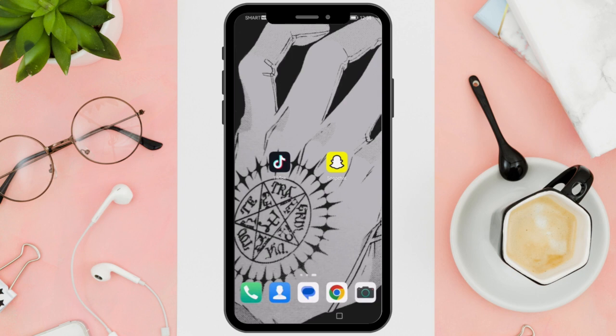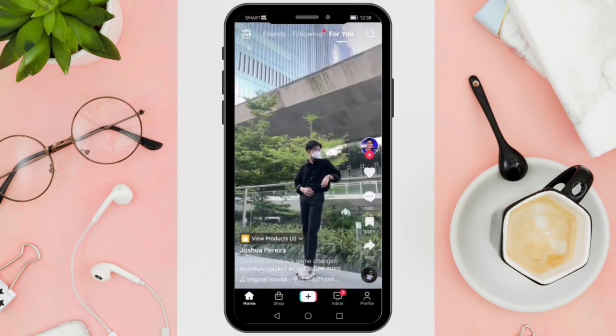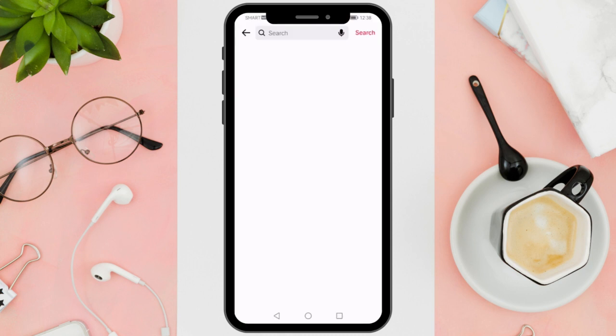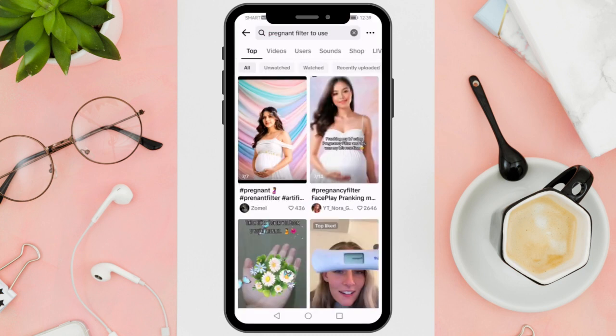First things first, what you want to do is to use a photo that you want. But in my case, I will use a photo of a random model just as an example for this video. When the photos or your photos are ready, save them to your phone's library. Return to TikTok and search for the pregnant filter.